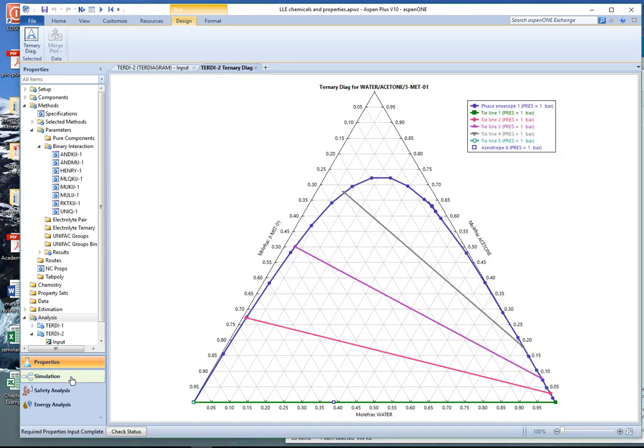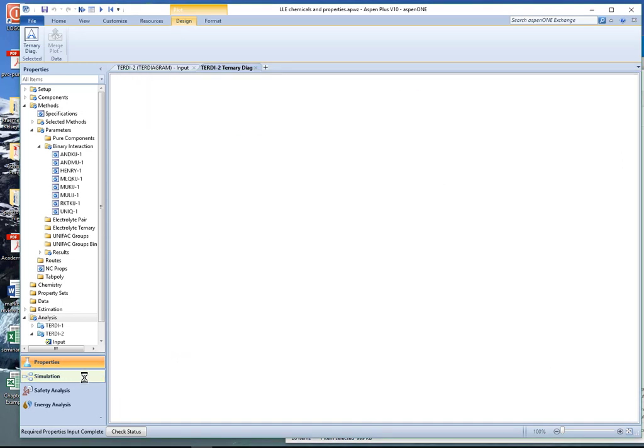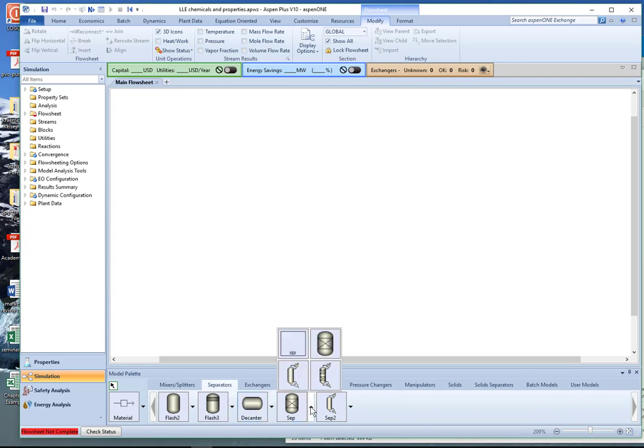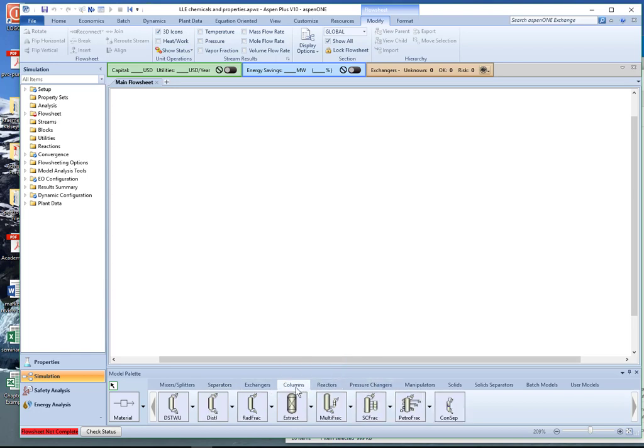So let's come back over here and go to our simulation. And we're going to find this as a separator. Okay? And you can choose that there. Under columns, we have the extractor. We also can choose our RadFrac for our distillation. So we're going to add this. Well, if only it would. There we go. It finally added. And I'm going to pause the video for a moment and add the material streams. I'll be right back.